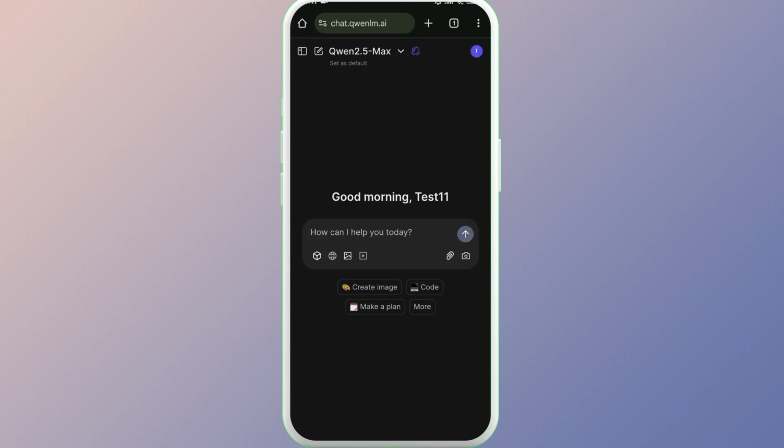And just like that, you're in. Now you can access all of Qwen AI's awesome features and start exploring.